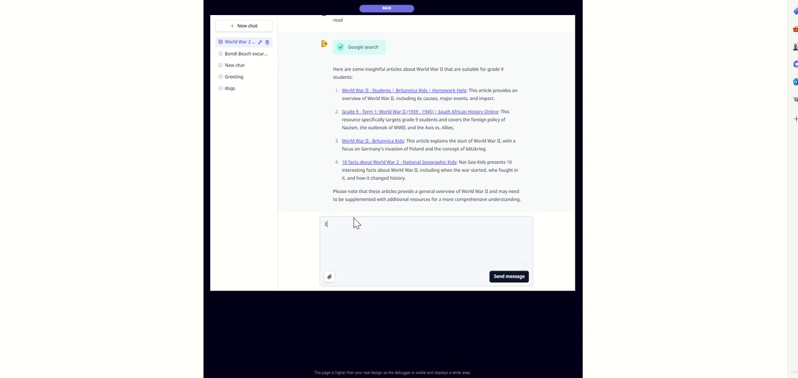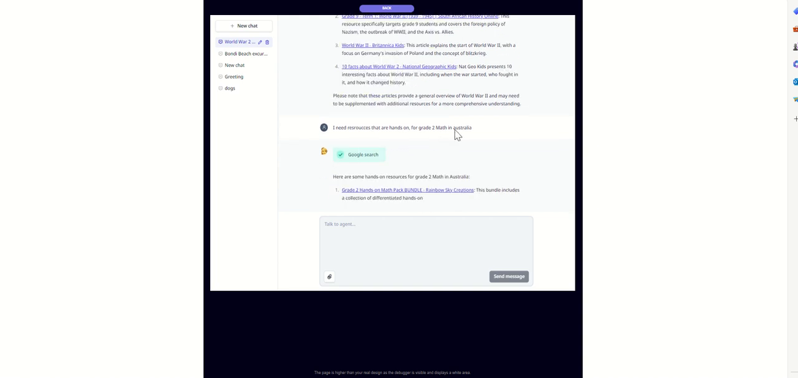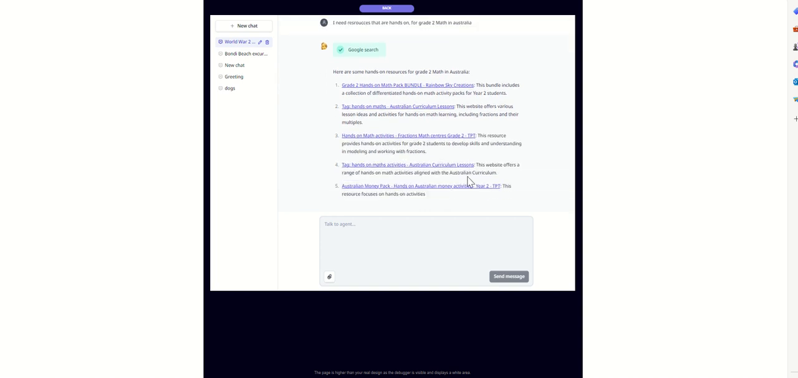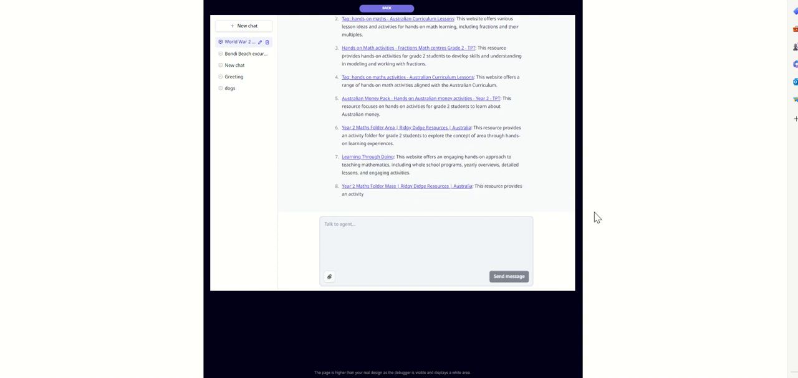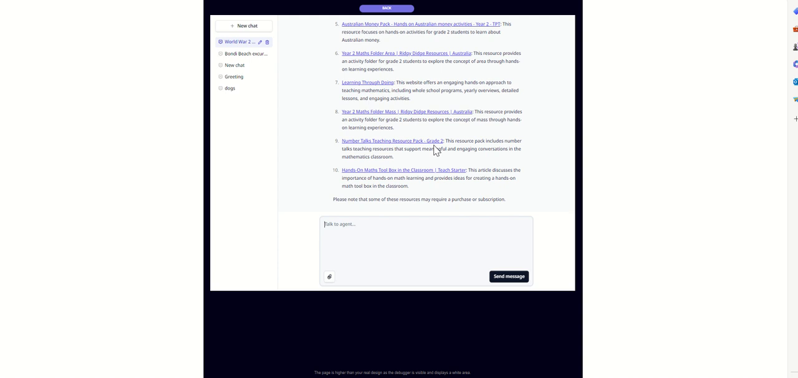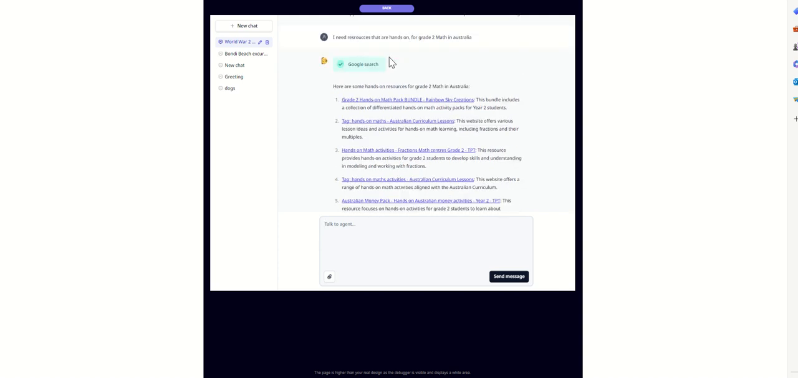I'm looking for resources. I need resources that are hands-on for grade 2 math in Australia. It shouldn't have to write Australia, but it's looking for resources for hands-on grade 2 math in Australia. Again, it'll take us out to Scootle, it'll take us out to Twinkl. These are not just around a tool, but they are around hands-on. So we're looking for the key SEO words and the characteristics of all these web platforms that are built into their searchability, and that's what the AI is searching for based on your instructions.